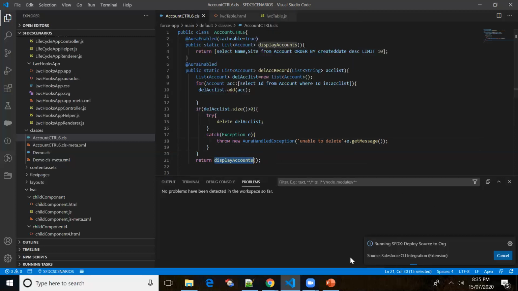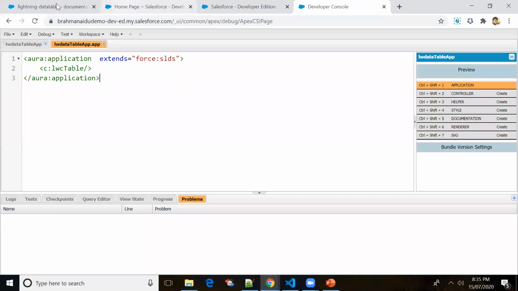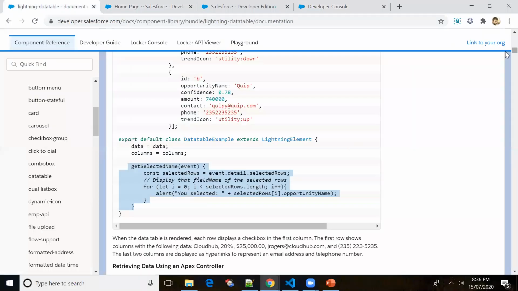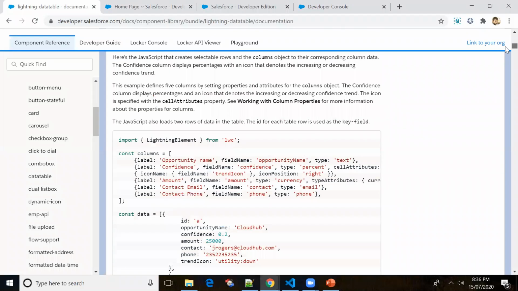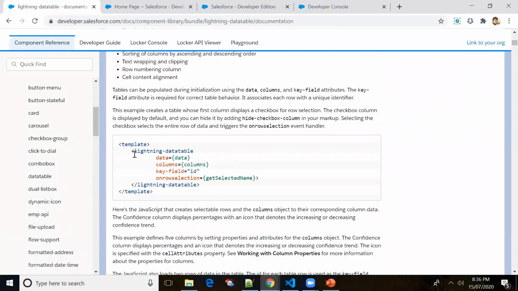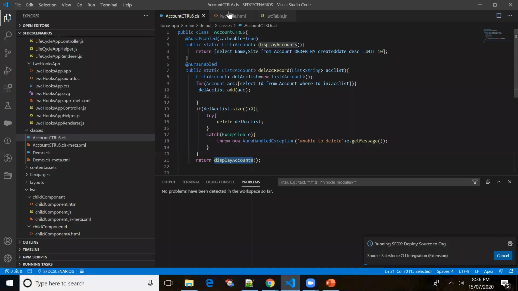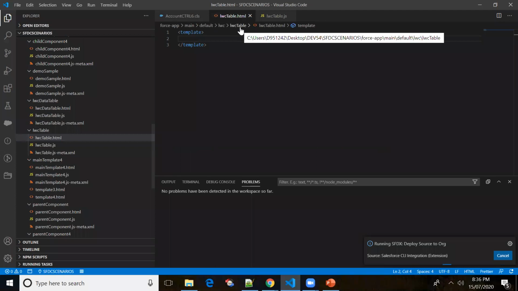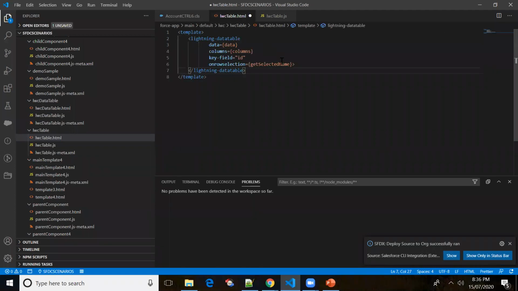Okay, in the meanwhile, let's go to lightning data table. With the help of this tag, we'll be able to display the data, right? So let me copy this and put it here in the HTML. Basically, on row selection, we will be getting the ID, not the name, right? So let me put ID here.